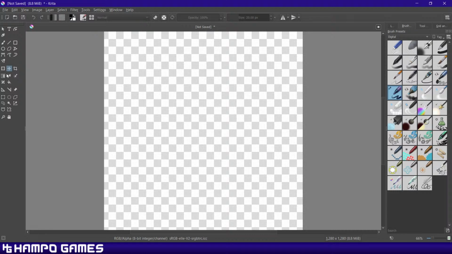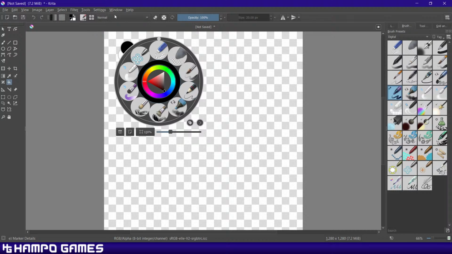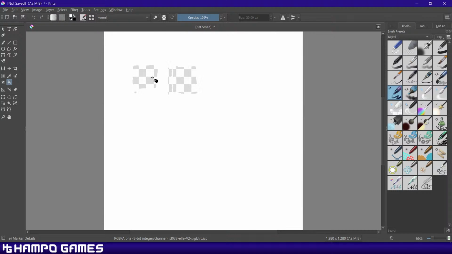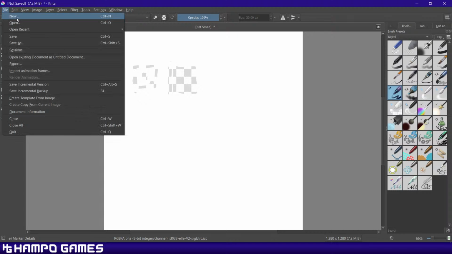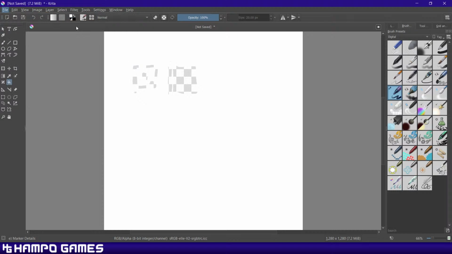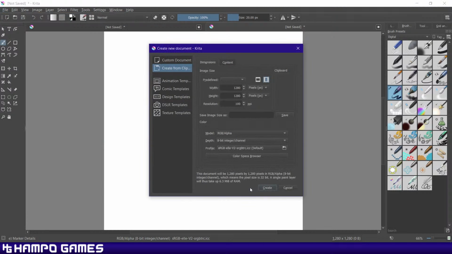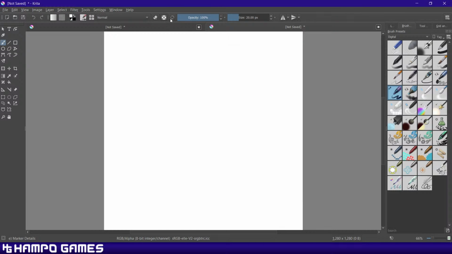Oh, haven't used Krita in a while. Using way too much Aseprite recently. Okay, well, I'll just start a new one. Why not? You're going to create for me, please? Thank you.